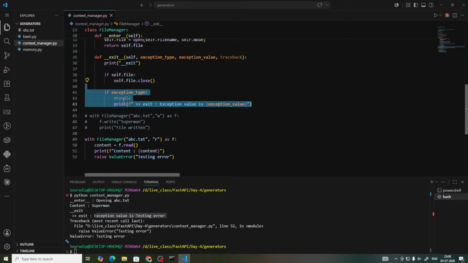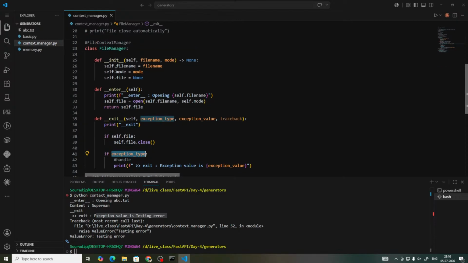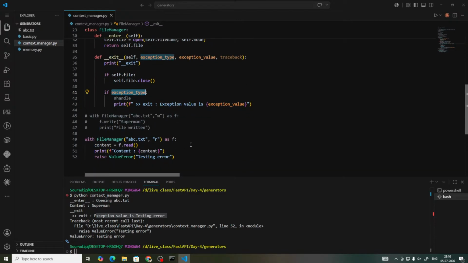In this way, you can write your own logic with the exception type. If the exception type is ValueError, you can handle it that way. If the exception type is your custom error, you can handle it that way. So in this way, you can create your own context manager. I hope you got it, right?